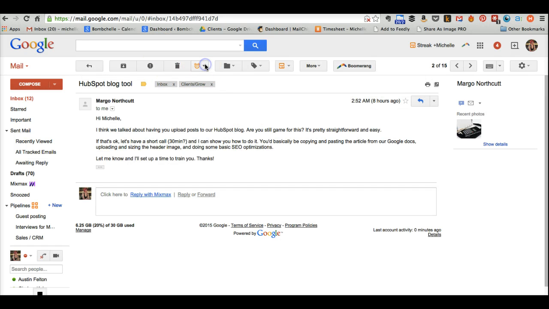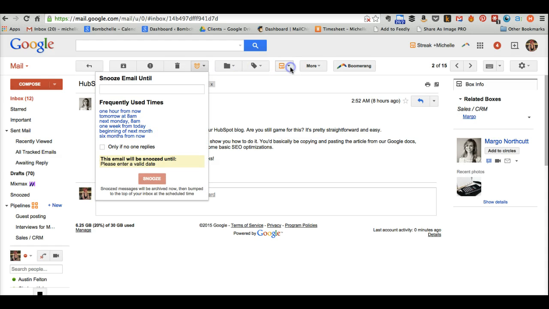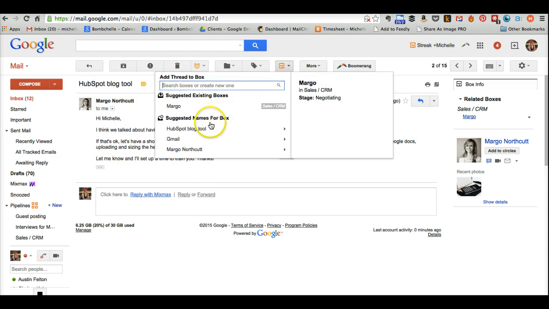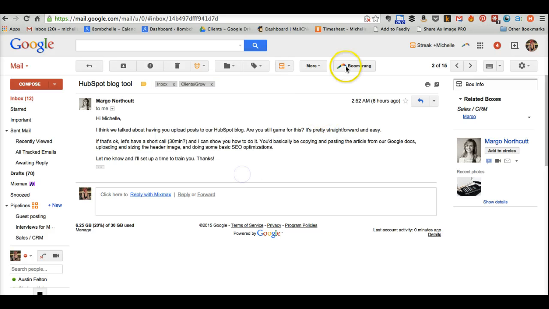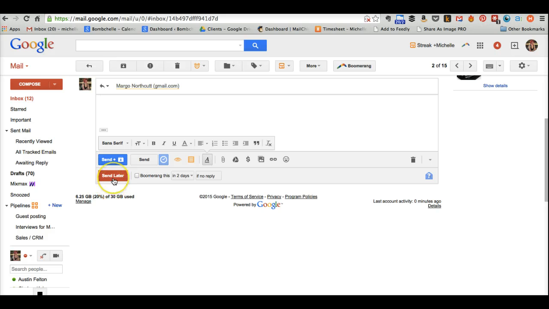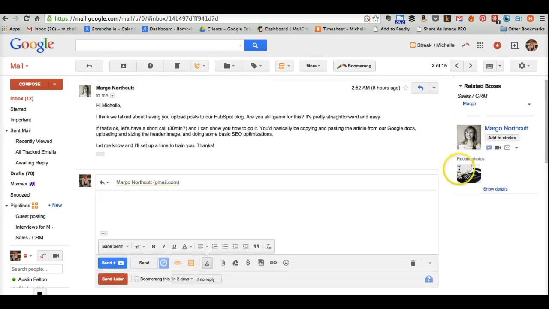The snooze tool up here is from Streak. The box tool up here also adds them to the existing funnel. And with Boomerang, you can send later, which also lets you process and batch. Like if for some reason you don't want this to send right away, you can send later and it still gets it out of your inbox. So yeah, that's basically the process.